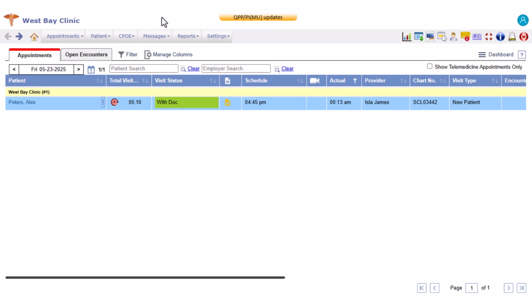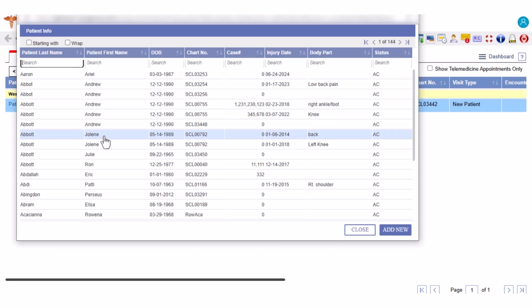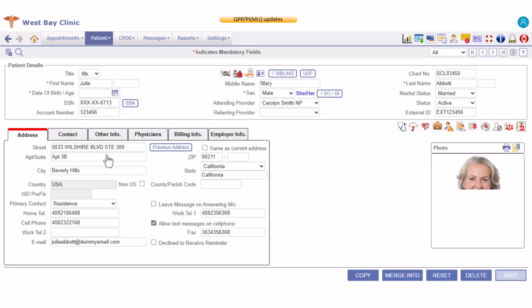In this video, we'll walk you through the patient registration screen and highlight its key features. To begin, log in to Prognosis. From the home page, go to the patient menu, click on Register, and then select a patient name. This will open the patient's record on the patient registration screen.